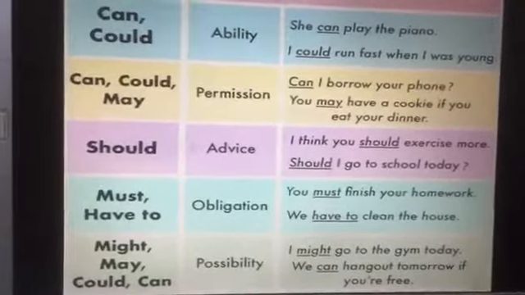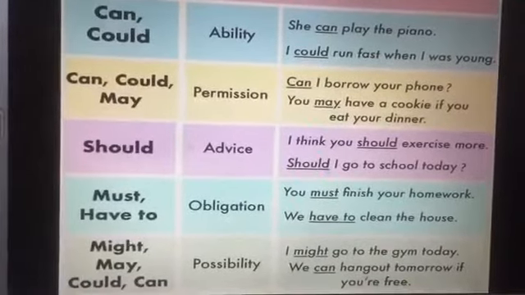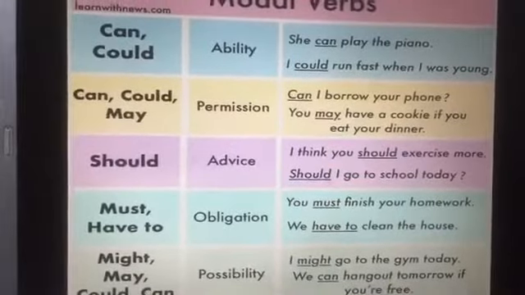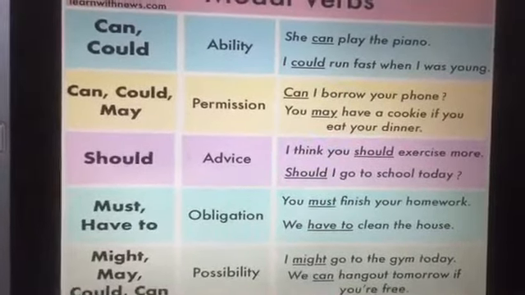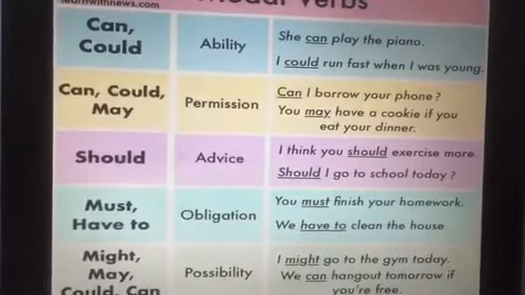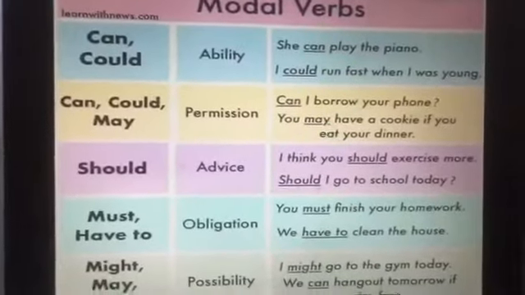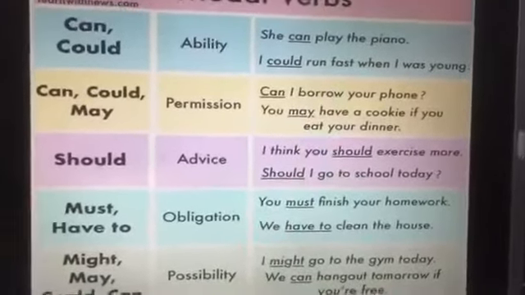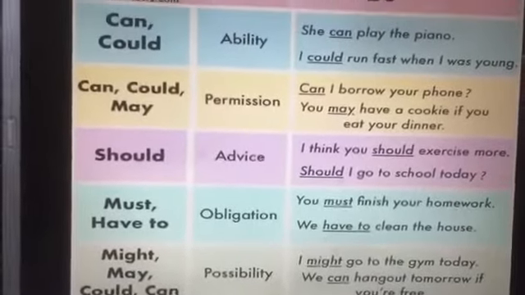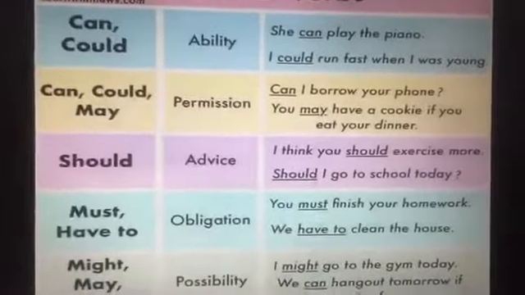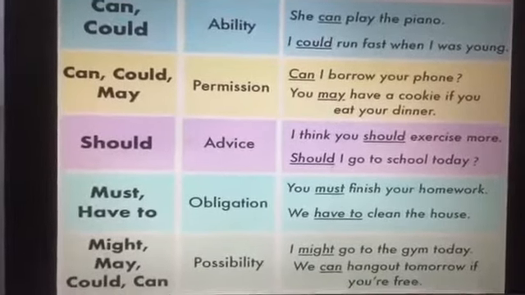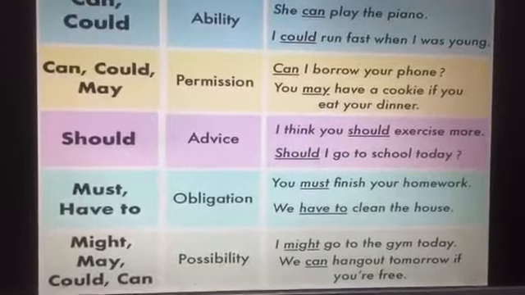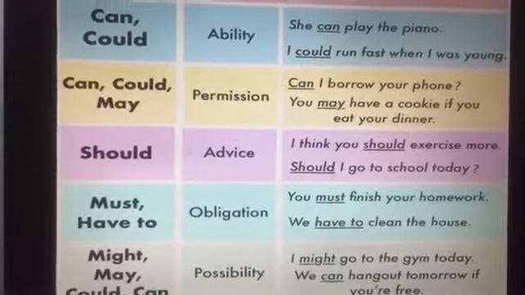See, can and could can be used for ability, for permission as well as for possibility. How do we do that? Can for ability: she can play the piano. Could is used in the past tense. The past tense of can is could. I could run fast when I was young. Not now. When I was young, I could run fast. Can for permission: can I borrow your phone? Can is an informal way of asking, but you can use it for seeking permission. Could and may also. You may have a cookie if you eat your dinner. May is a more formal way.